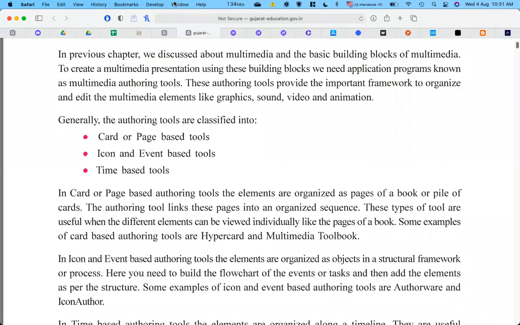So in the first category, that is the card or page-based tool, the elements are organized as pages of a book or pile of cards. The authoring tool links these pages into an organized sequence. Tools are useful when the different elements can be viewed individually like the page of the book. Some examples of card-based tools are HyperCard and Multimedia Toolbook.